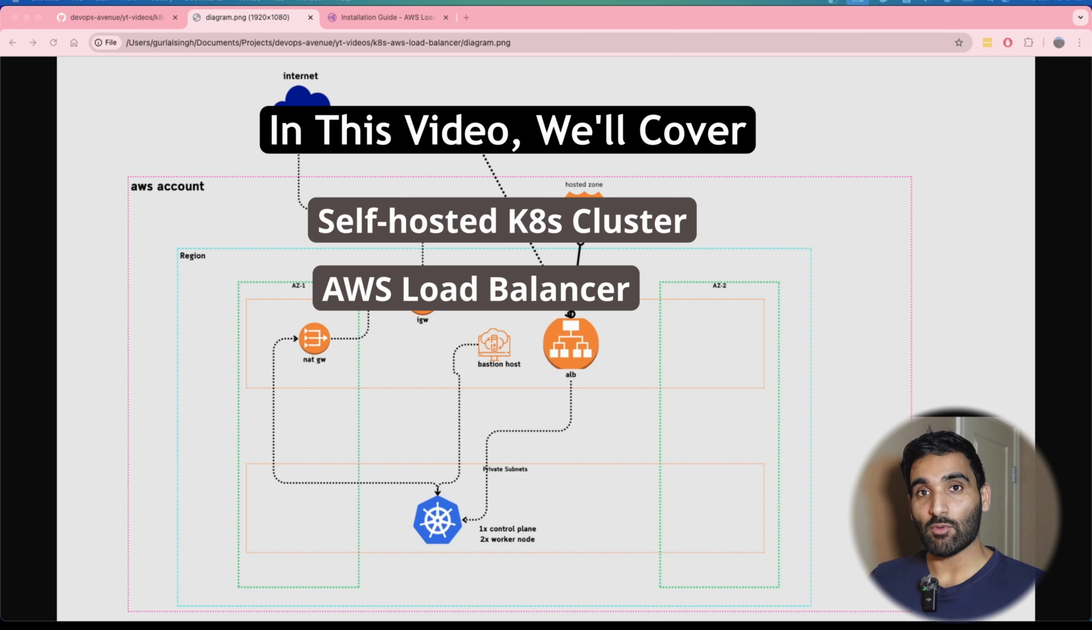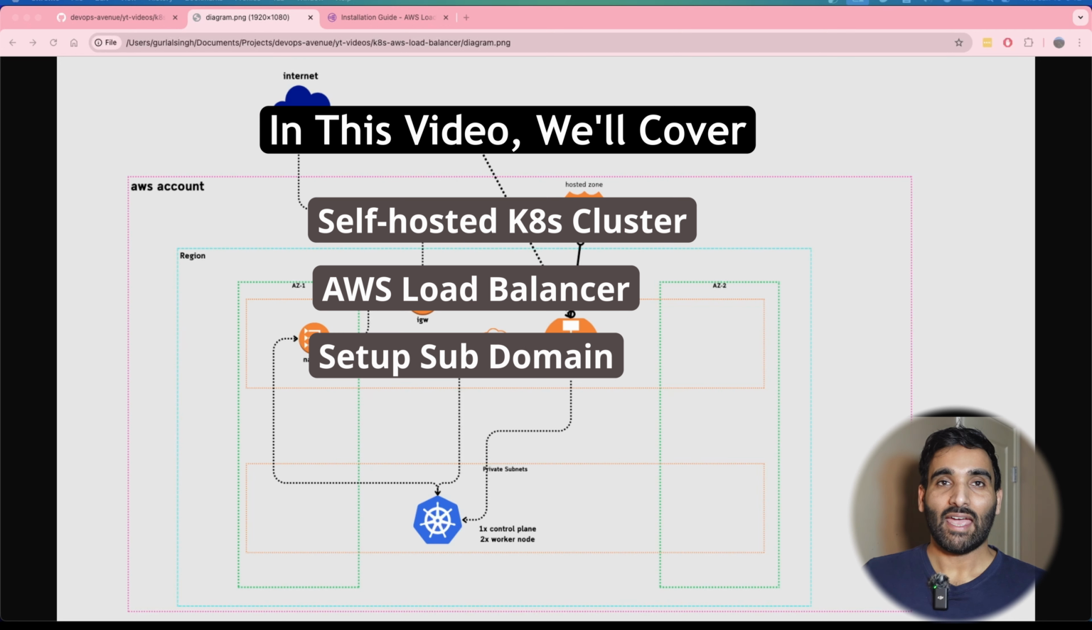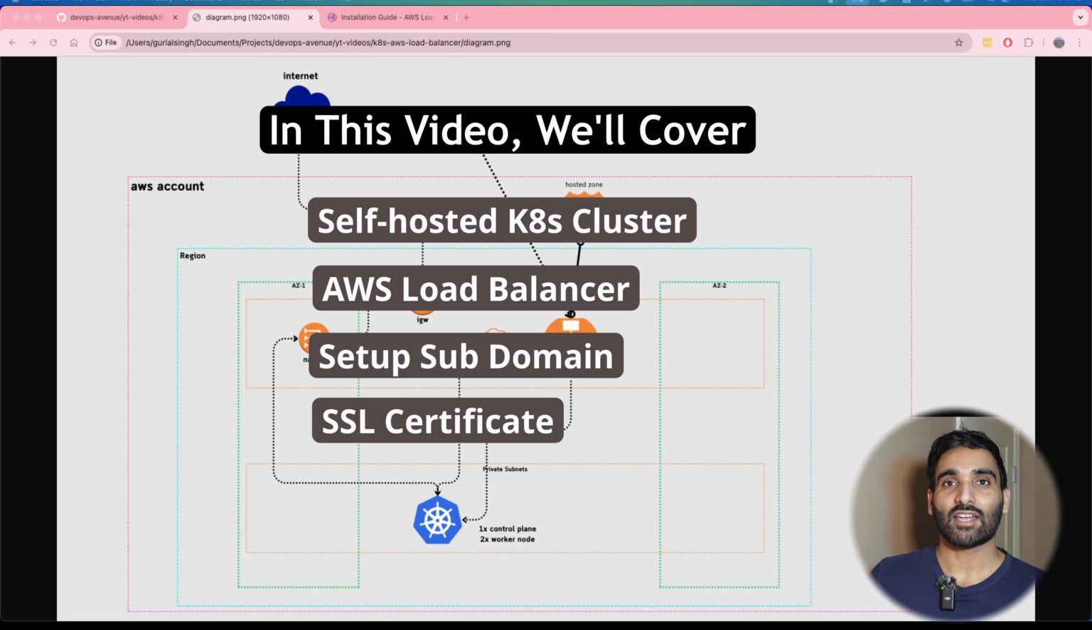In this demo, I do have a domain. I'm going to set up a subdomain and have it translated to my load balancer so that I can access my web application over the internet. I will also set up the SSL certificate. We'll cover everything as we progress.